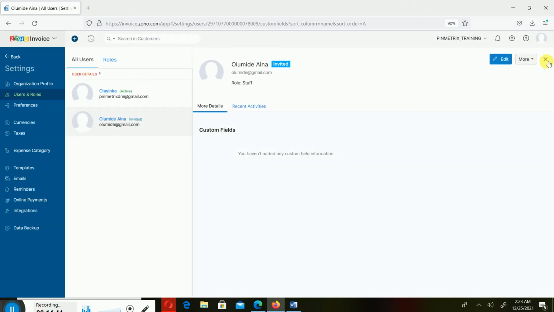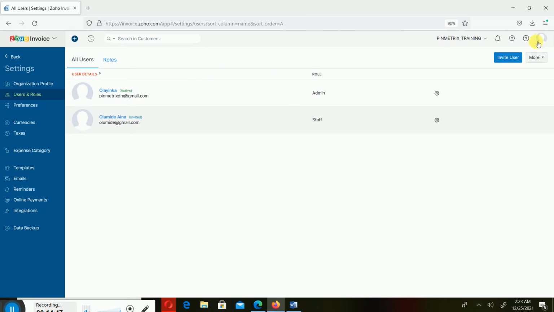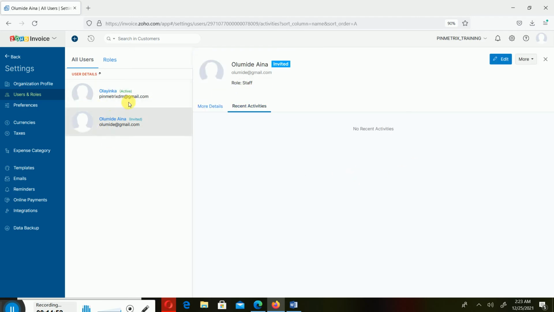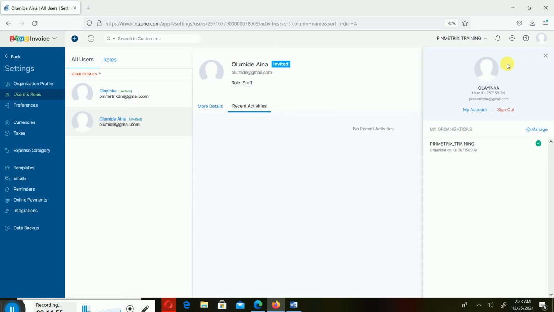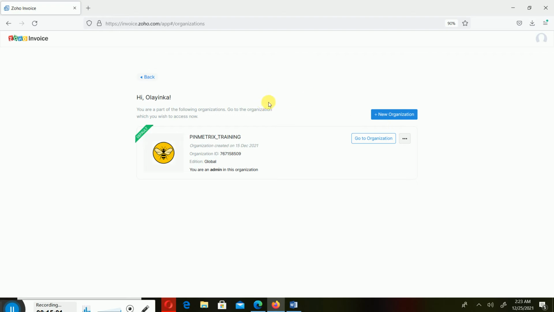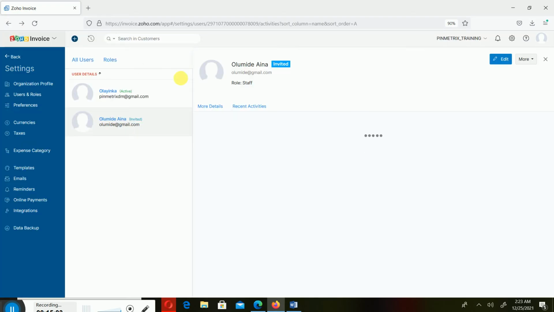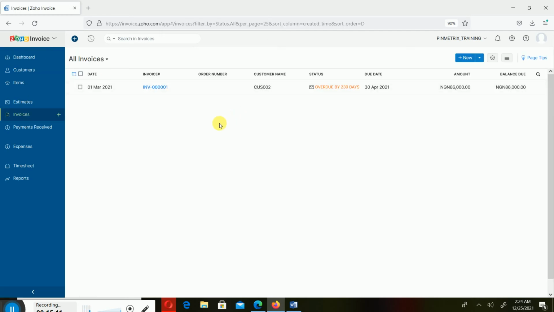Now let me go back. If the person wants to add his picture, all he needs to do is manage. I think this module doesn't allow that. Okay, sorry, let me go back. We'll just focus on what we want to do. So that is how to create users and attach them to their roles.